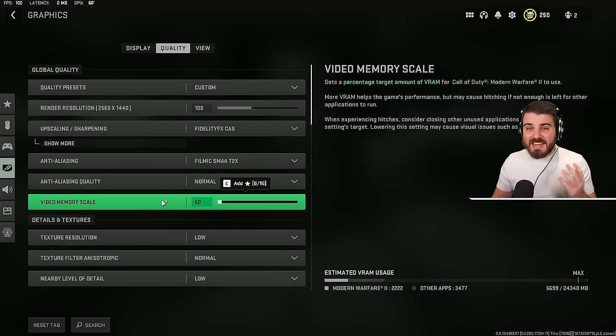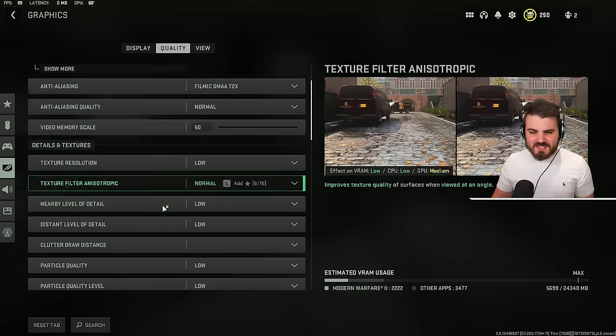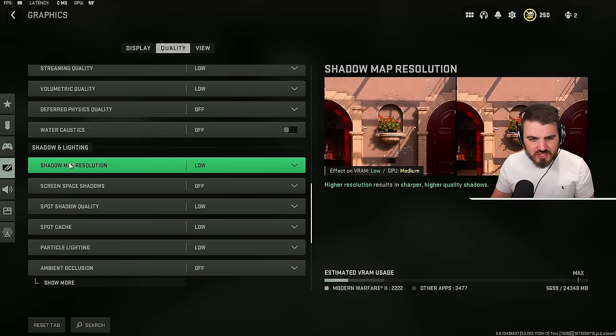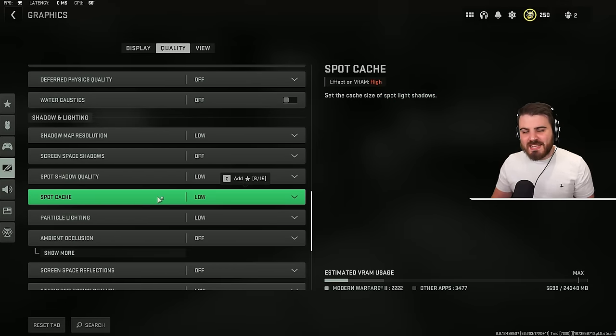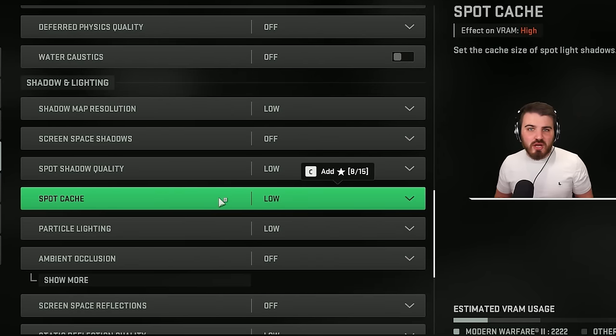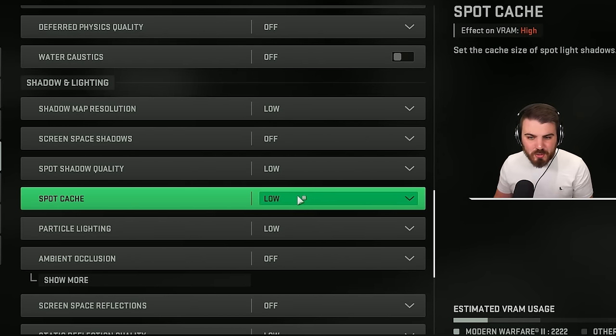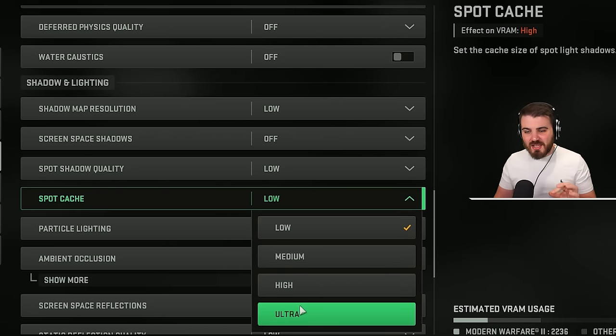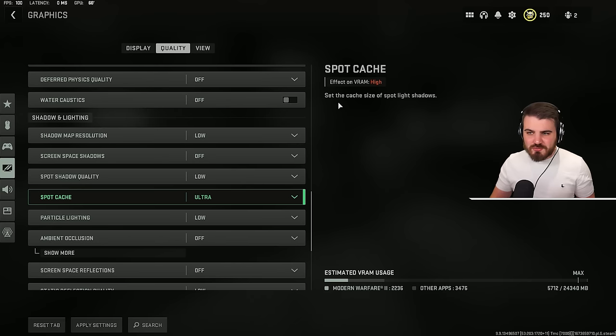For the next fix today, we're staying in the same area of the settings, and you need to scroll down to the shadow and lighting area, specifically to the setting spot cache. Now, most of you guys who have probably dialed in best settings or just want to get the best FPS have probably put this to low alongside a lot of other stuff, but that's incorrect. The best setting for this is actually ultra. It doesn't give a very good description of what this is really doing, but it says that it sets the cache size of spotlight shadows.